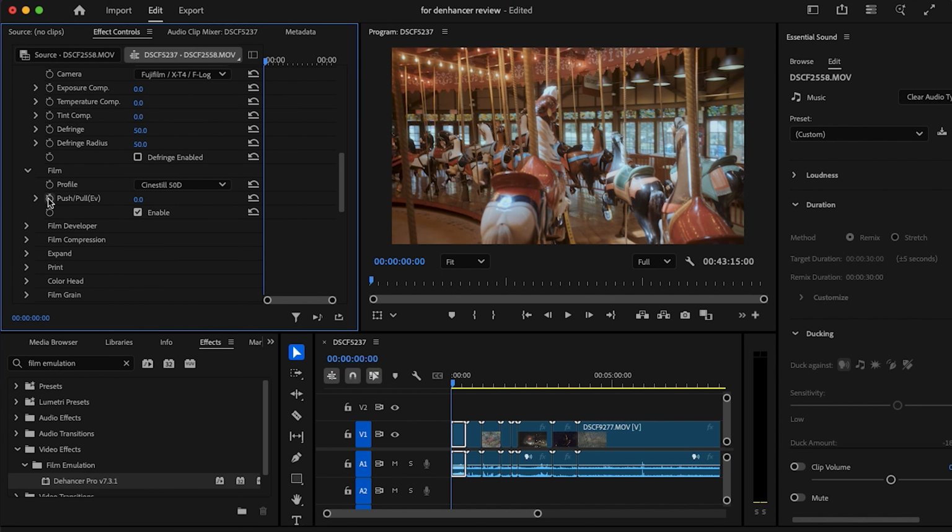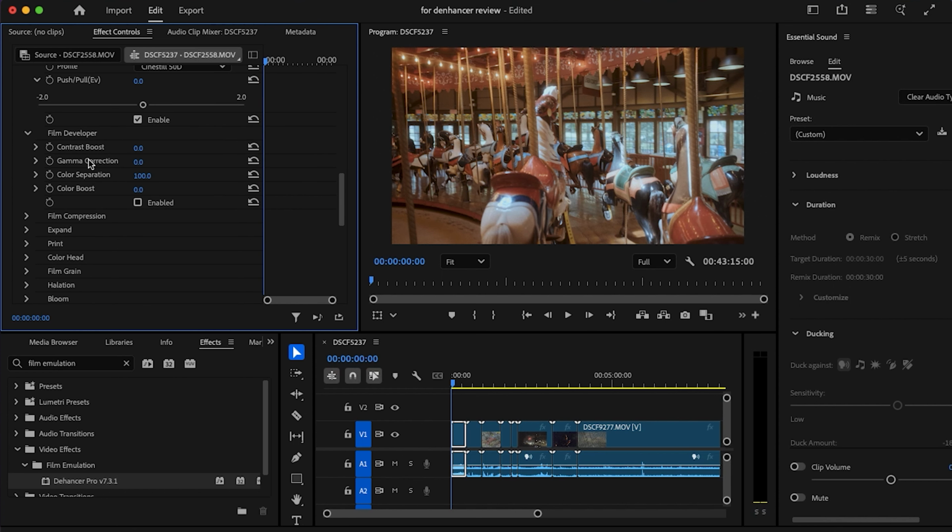And then you can even change the push and the pull of the film with the slider here. You can choose your film developer and control the contrast, boost, gamma correction. All of these options just make it easier for you to get that exact film look that you're going for.